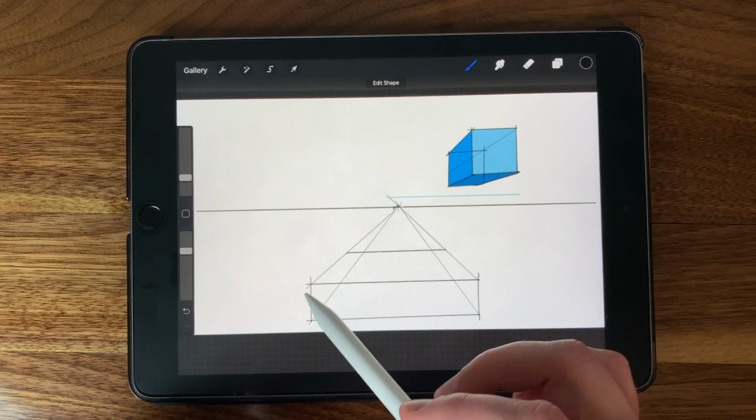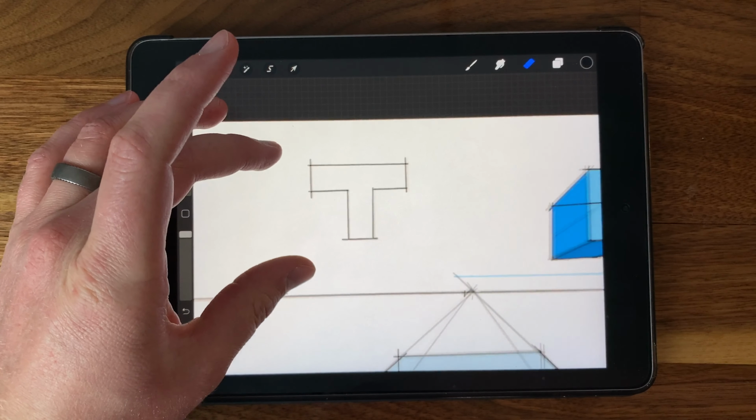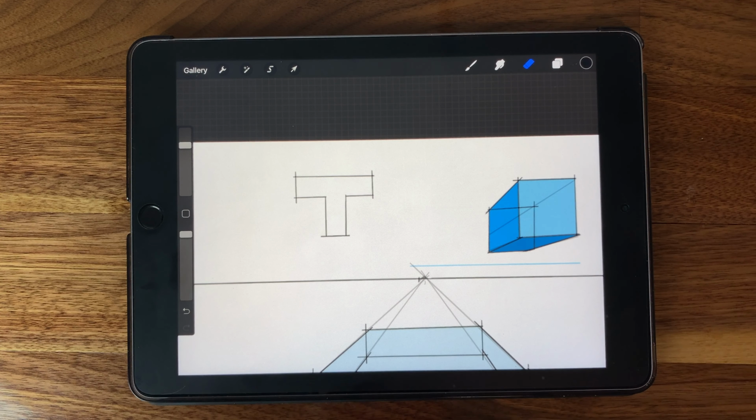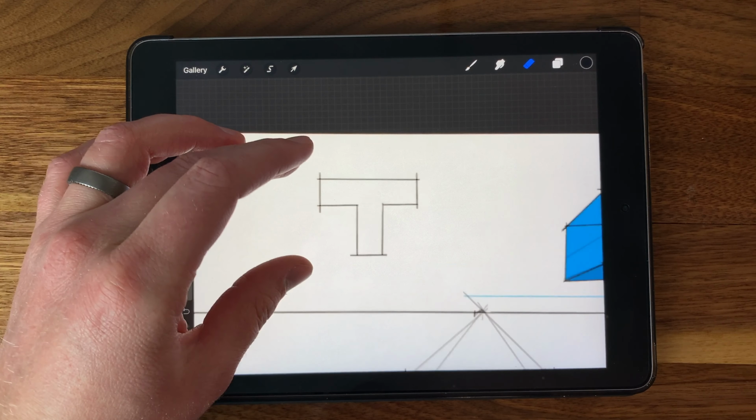So let's do one more quick example, but this time just a tad bit more challenging. So let's come up here in this upper left corner and draw something. All right, so we got this T shape. So instead of just something a little bit more simple like a cube, we're gonna try to add some depth to this T shape. So let's bring down the opacity a little bit. And again, all we're gonna do is just connect each one of these corners to that vanishing point. So let's go ahead and do that.